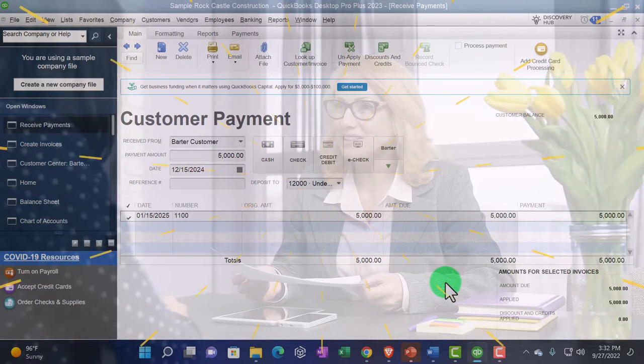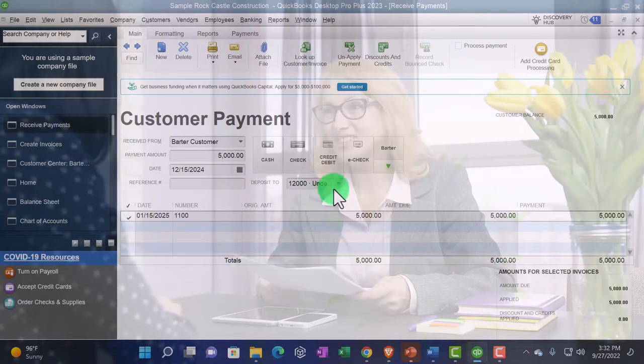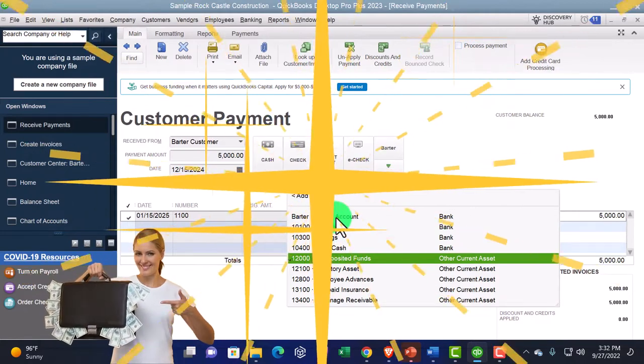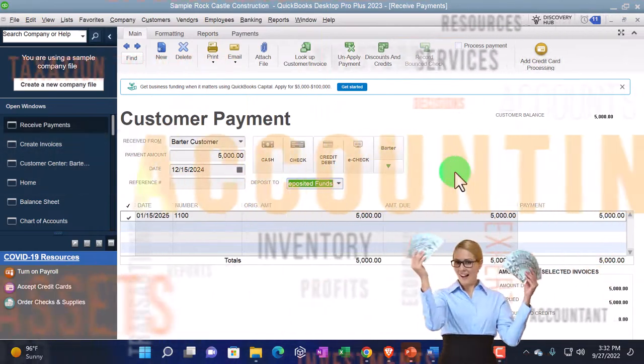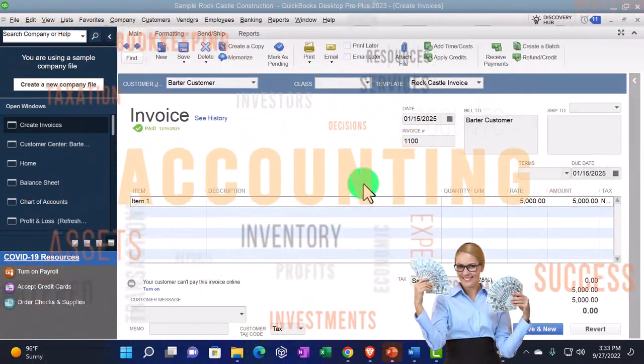What's this going to do? Decrease the accounts receivable. The other side's going to go into undeposited funds. Note that if you have this dropdown, you could put it directly into the barter account if you want and skip the next step, but I'm just going to go through the full process here. So we're going to save this one. Okay, so that one has been saved.